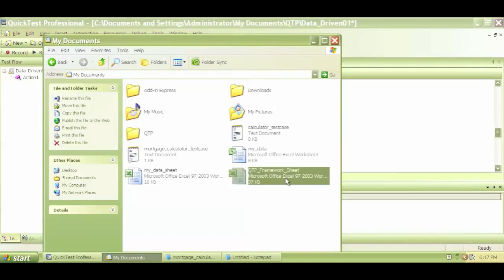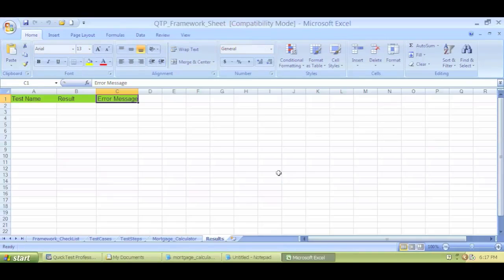So for that, I've created another sheet within this Excel file, this QTP framework Excel file. I created another sheet called results. In this sheet, I'll create 3 columns, one for test name, result, and error message. Okay? So we will try to write back some results: the test name, the pass or fail result, and the error message, if we have any error messages, okay? So let's close this.